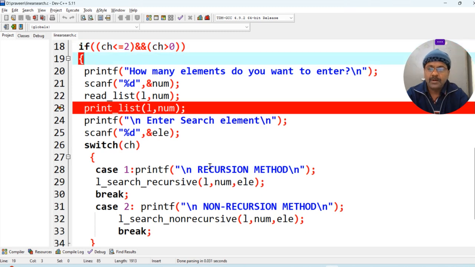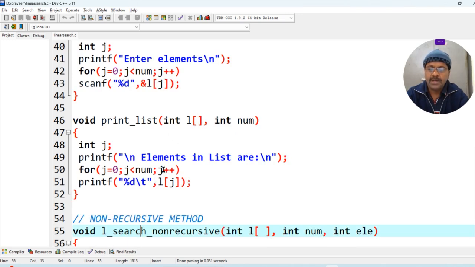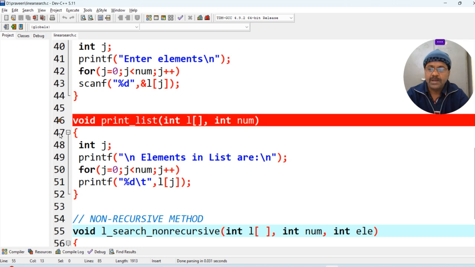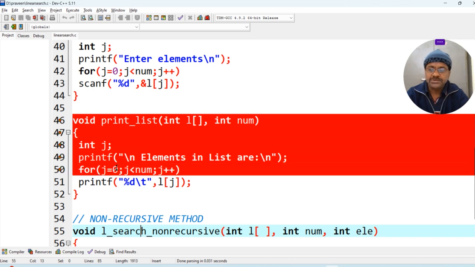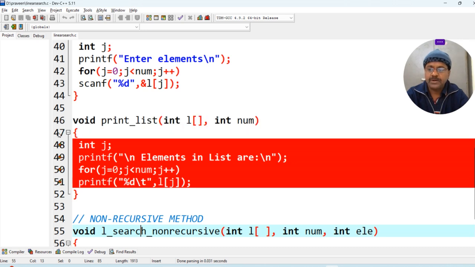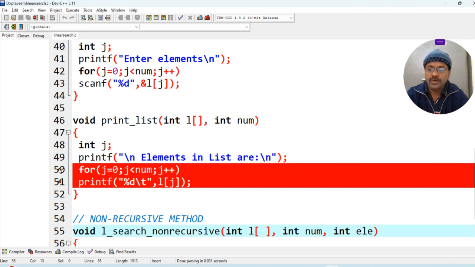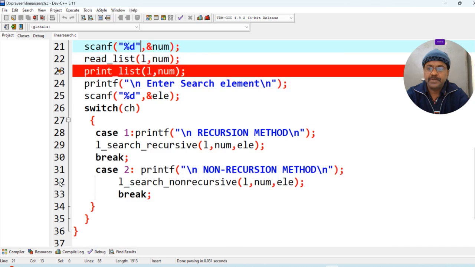Then we go to the called function of print list. Here I am going to print the elements that I have given. For this I used a j loop, j from 0 while less than 5: L of 0, L of 1, L of 2, L of 3, L of 4. I will print all the elements before we search the element. Now it's over. Then we come back to our main function, after the print list.